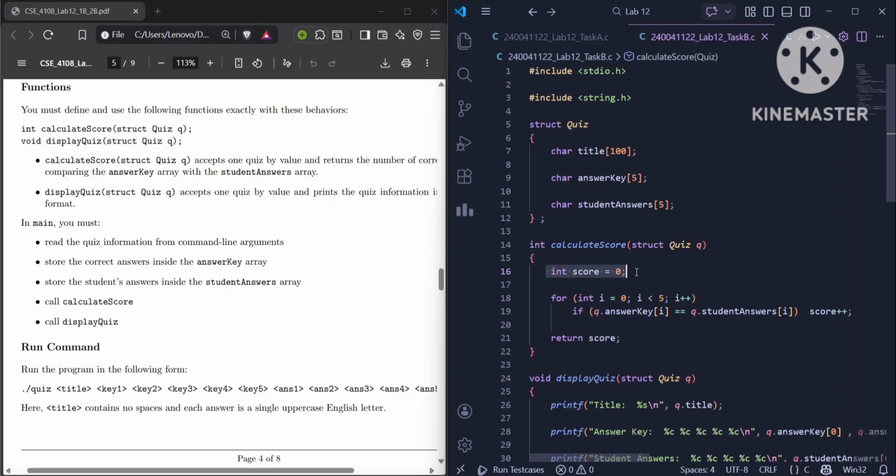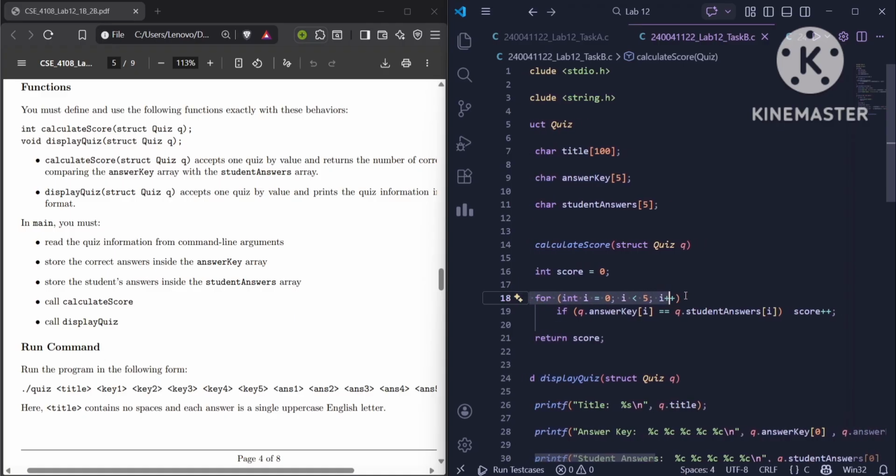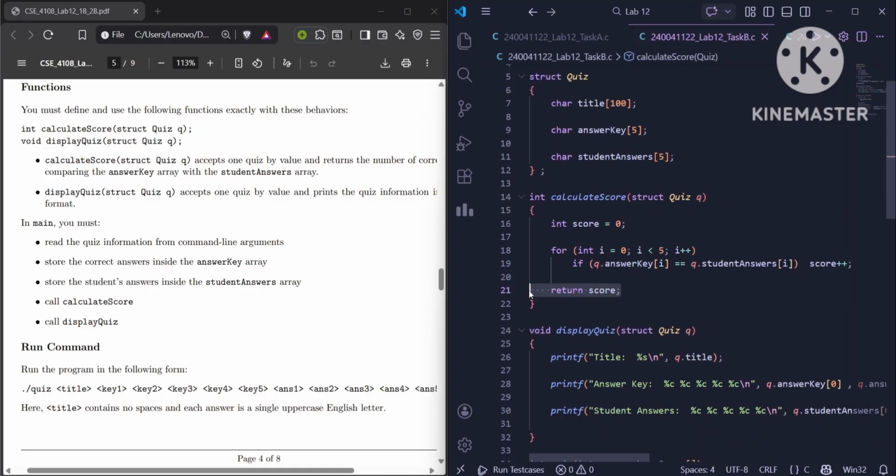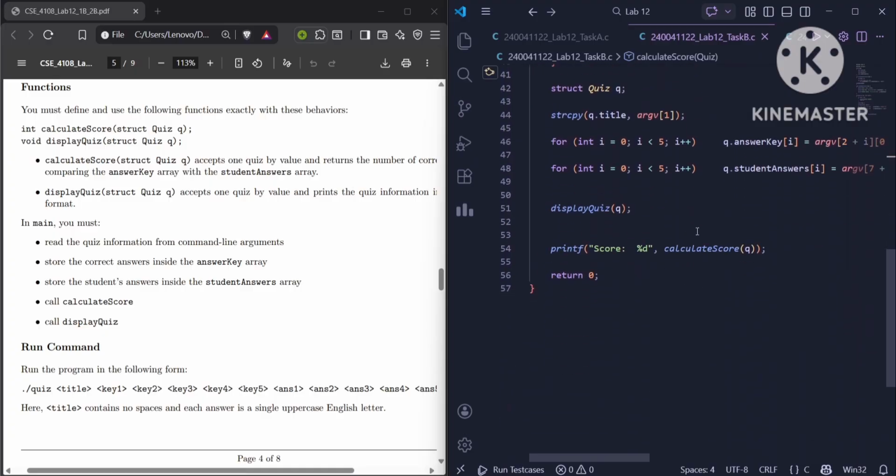So initially we assumed that the score is 0, and then we conducted a loop here. So for this loop I started comparing the answer keys with the student answers. If they match, then I incremented the value of score by 1 each time, and then finally when the loop ends I get the number of matching characters, and then I return this to this printf statement, and here I got the score and then printed it.